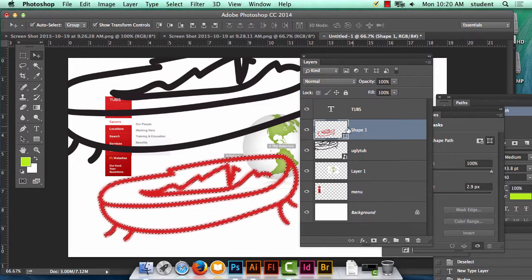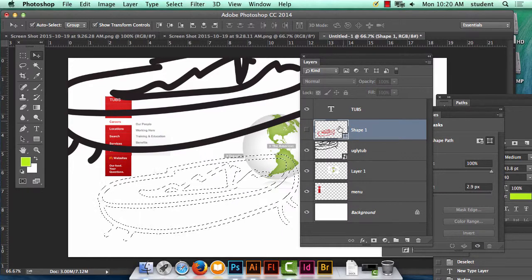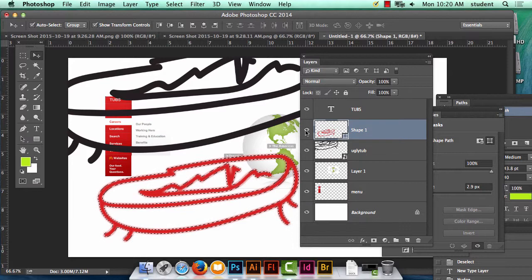You used to be able to change the color of the shape layer in the layer itself right here. You used to have a little thumbnail right here where you can change the color in the old version of Photoshop. I don't know.